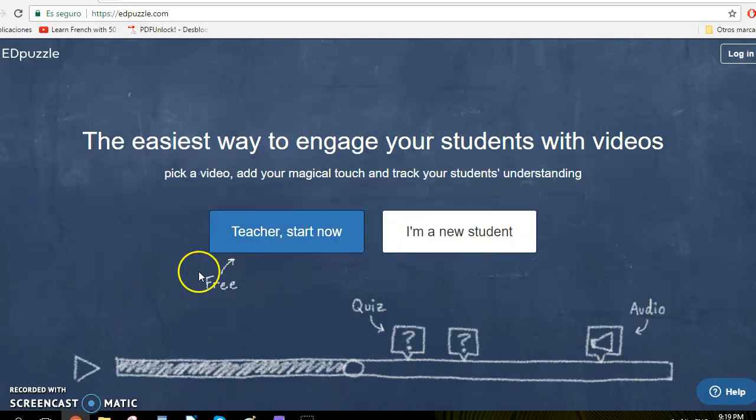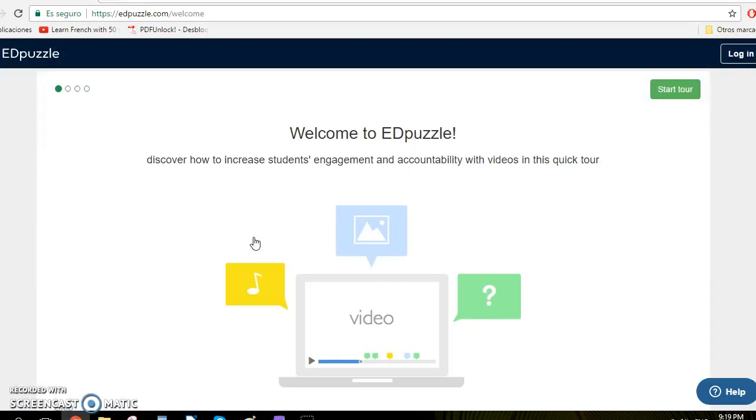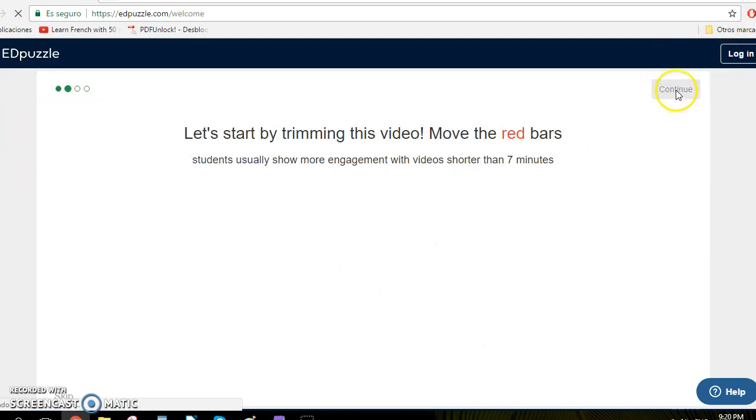And the first advantage that we're going to talk about is that this is free. If you're a teacher, you should click on teacher, start now. If you're a student, you just gotta do I'm a student. If you have an account already, you can just get into login. Teacher, start now. It's gonna give you a brief welcome page and a brief tour on how to use the tool.